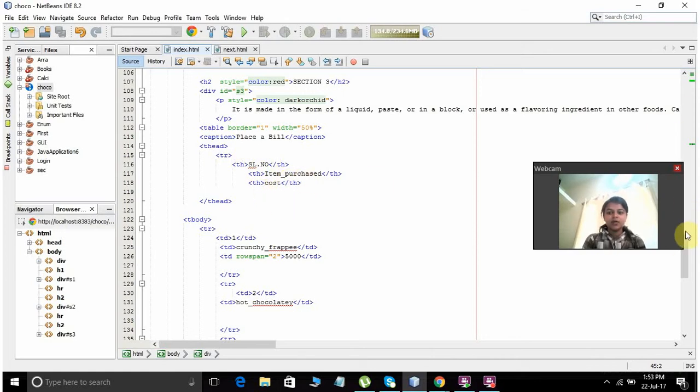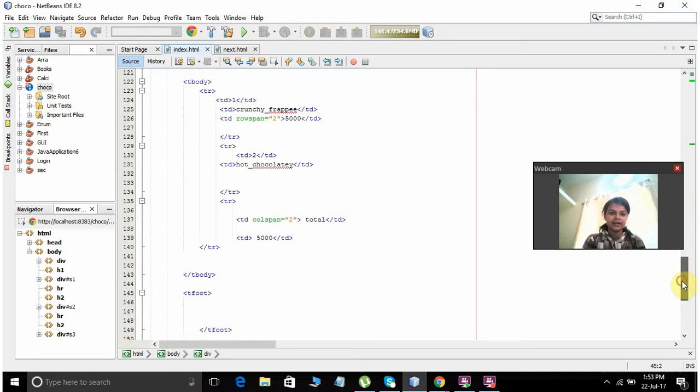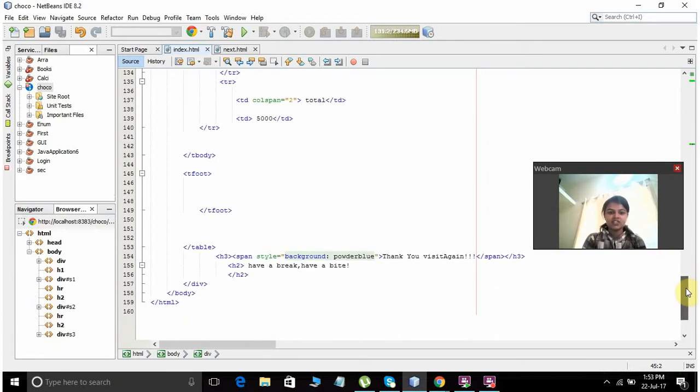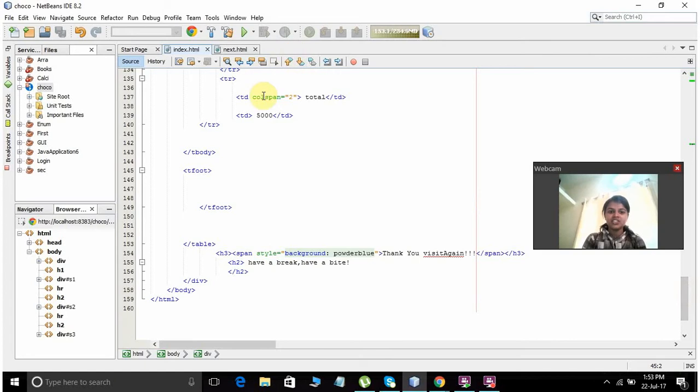The body completely deals with the data. If the user buys something, it is incremented in the same way, inside row one, data one. Then I've used a rowspan here. If I want to merge two rows, I can use a rowspan. So I have merged two rows of the third column. The same way I've used colspan, and I have merged two columns. Then I gave the data as total. This is the end. Let's see the output.